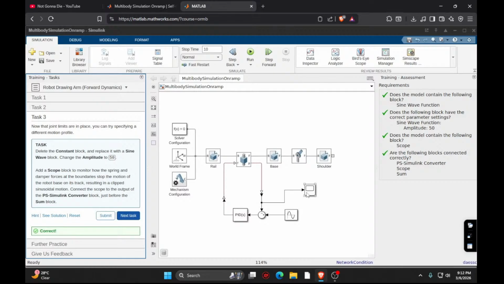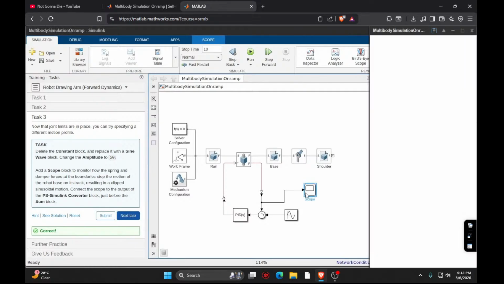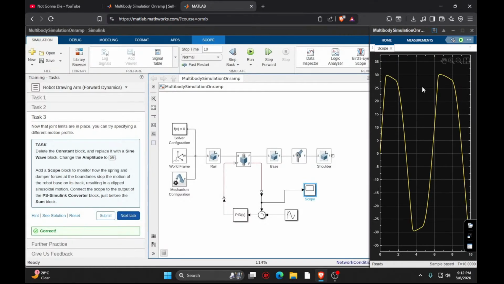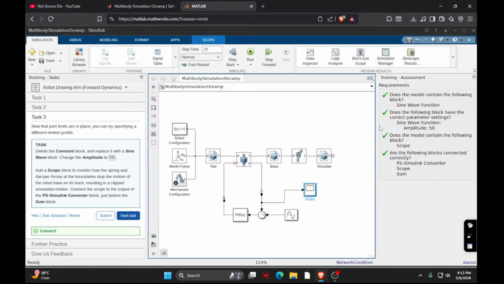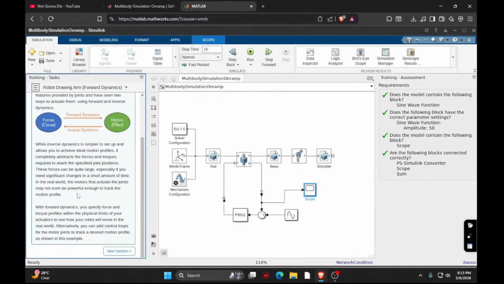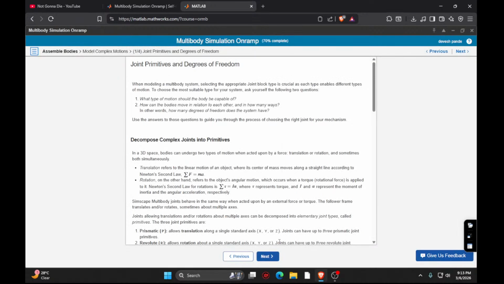And now my animation is running very smoothly, and I can also see the perfect sinusoidal wave at the boundaries, and these waves are caused due to the damping and the springing force. Next session, joint primitives and degree of freedom.